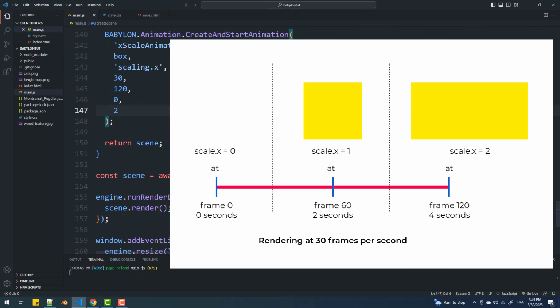So this means we are scaling the box from 0 to 2 along the x-axis. We have 120 frames to render the entire animation, and we are doing that by rendering 30 frames per second. Hence, the entire animation happens in 120 divided by 30, which is equal to 4 seconds.